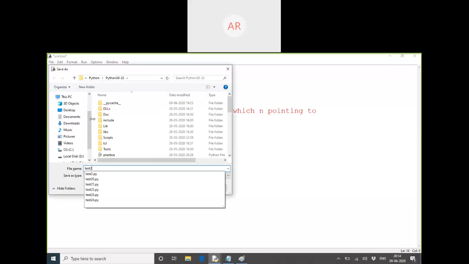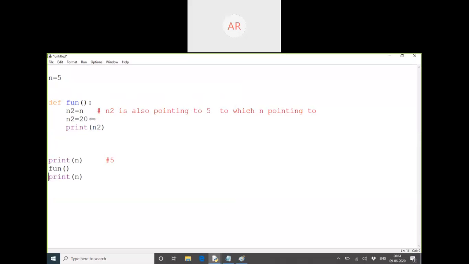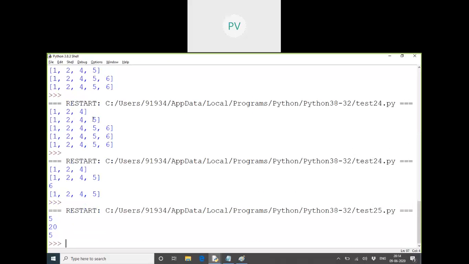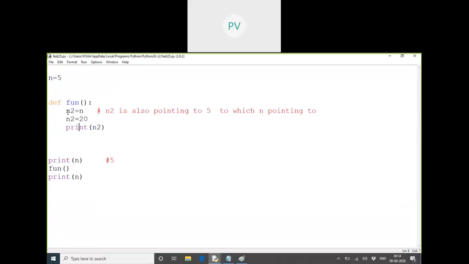Because here there is no clarity, everything we have to understand, not like Java. In Java, everything is clear because we know how it is giving an output. So here the only thing was, initially n2 was pointing to 5, but later it has been changed. It is now pointing to what? Another information. A new object is created. So now n2 is pointing to a new object. It is printed, and when you come outside, n is still pointing to the same.